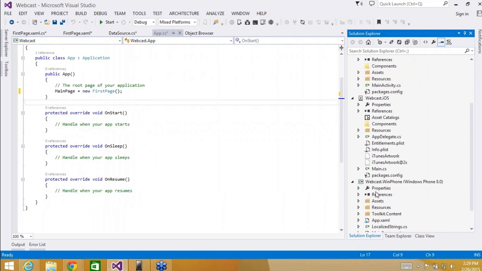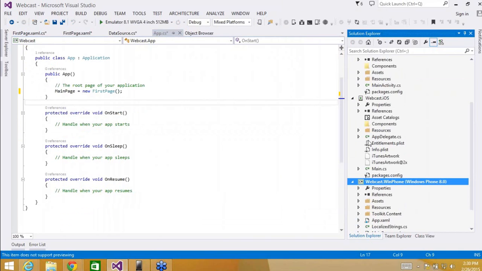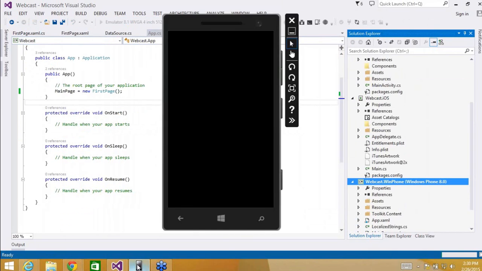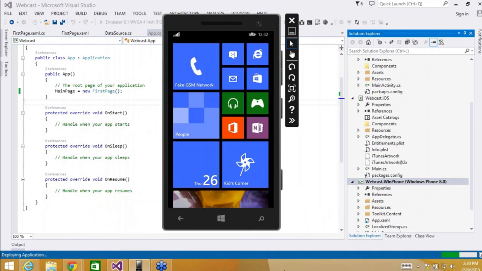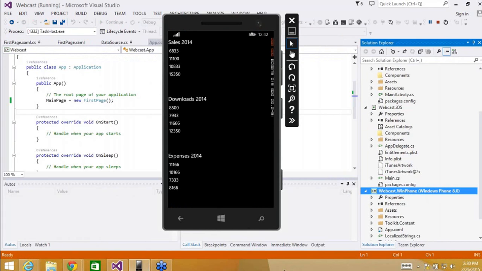So with that, I should be able to run this. Let me set the Windows Phone as a startup project so that we can see it here. Okay, and this is very plain at this point, but here's the content that we basically bound from our data source, arranged how we specified in our XAML. Three list views, one basically for sales, one for downloads, and one for expenses.